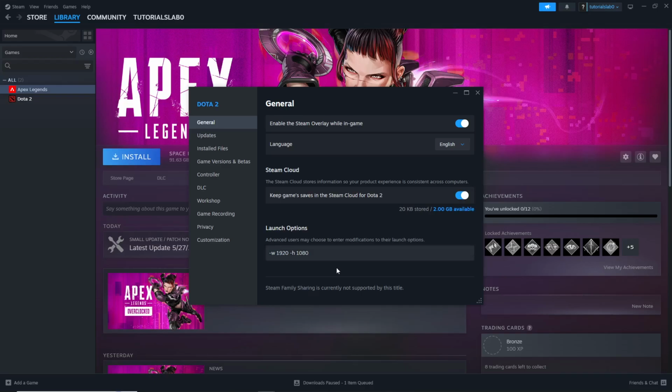Let me break this down for you. The -W command specifies the width of your game window, and 1920 sets it to 1920 pixels wide. The -H command specifies the height, and 1080 sets it to 1080 pixels tall. Together, these commands force your game to launch in full HD resolution at 1920 by 1080. Of course, you can adjust these numbers to match your monitor's native resolution or your preferred gaming resolution.